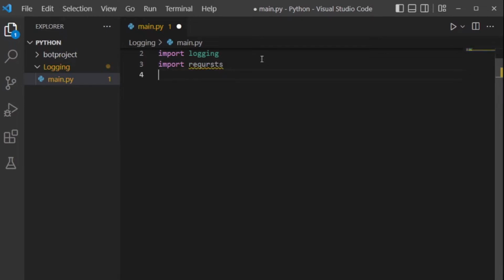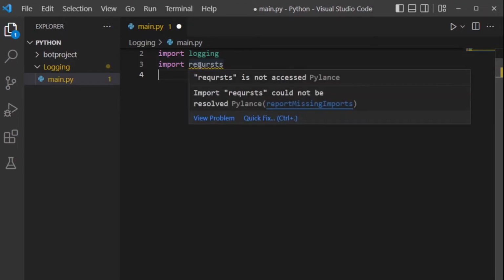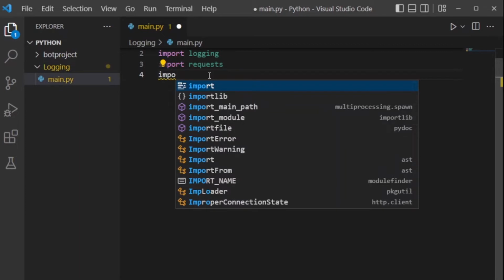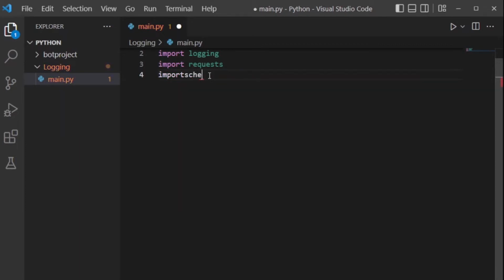Great, import requests. If you haven't got requests on your computer, you can simply go to your terminal and type pip install requests, and then you're good to go. Then we'd also import schedule. Same thing for schedule: if you haven't got schedule, just pip install it, and then you have that.